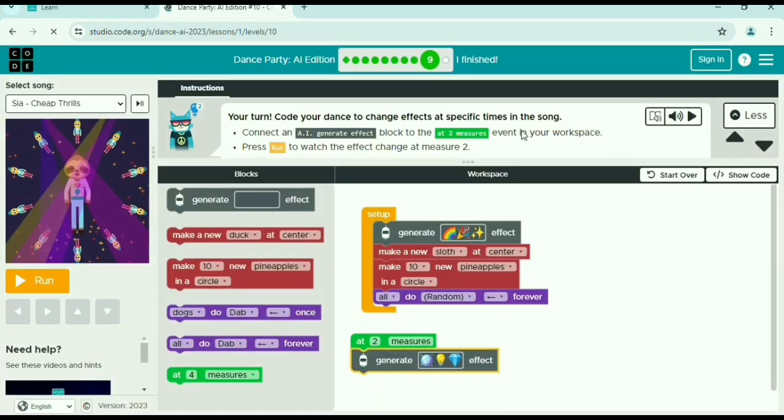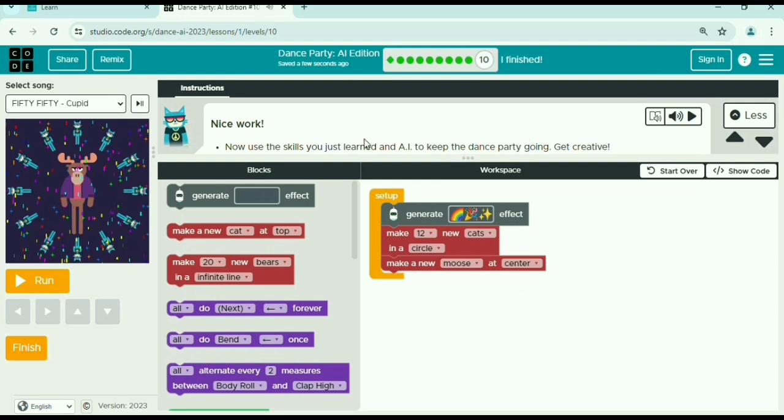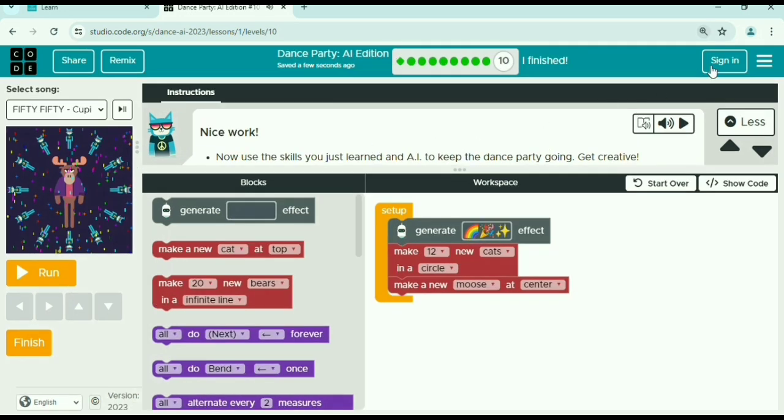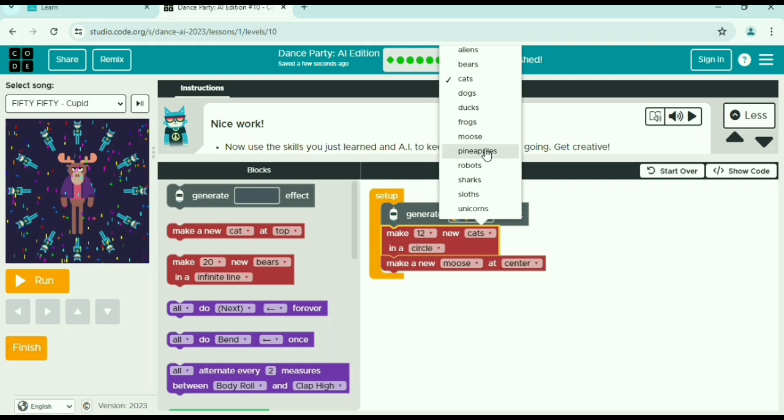Okay. Nice moves you got out there, Sloth. Okay. Puzzle 9. Second last. Okay, continue. Okay. Nice work. Now use the skills you just learned and AI to keep the dance party going and get creative. 10th level, the last one. Okay. Let's see if we can do it.